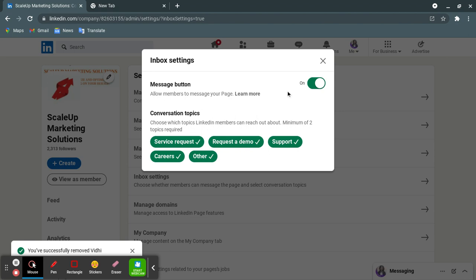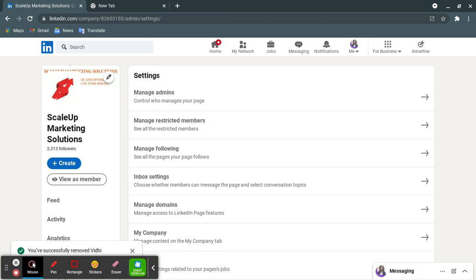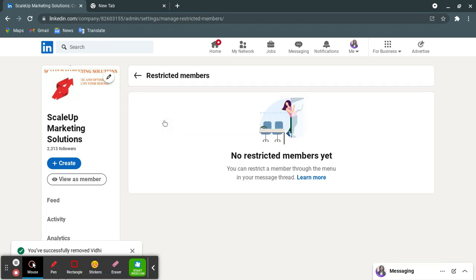You can also check your inbox settings, so it should be like service request, request a demo, support, career, others. You can choose whatever things you want to choose, and based on it you can customize your button according to your niche and your needs. Then you can also see there is an option of restrict, like whomever you have restricted from your company's page, that list will be coming inside this manage restricted members. So yeah, I just wanted to share about this.